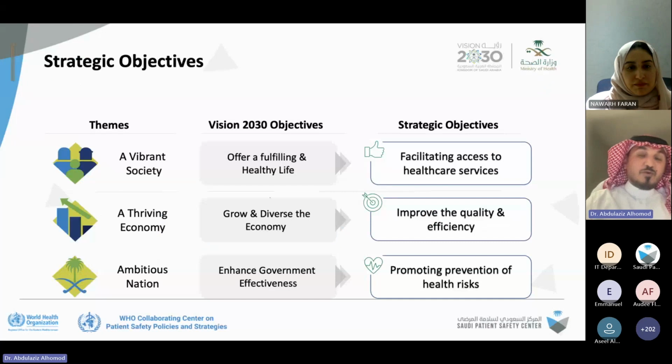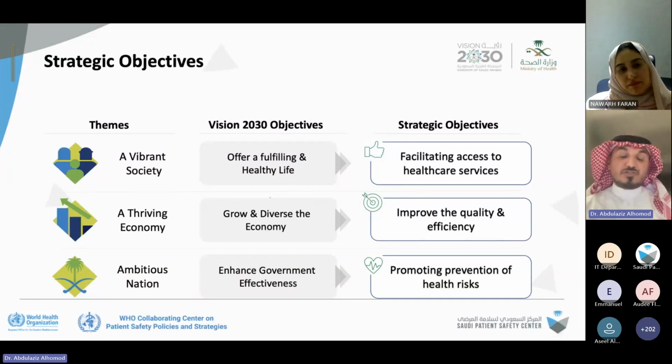In addition to that, we didn't really struggle to find out what to do with such a robust infrastructure. We have a clear vision with a very laser-focused strategic objective that we were able to align our capability with. We wanted to facilitate access to healthcare services. We wanted to improve quality and efficiency, also to promote the prevention of health risk.